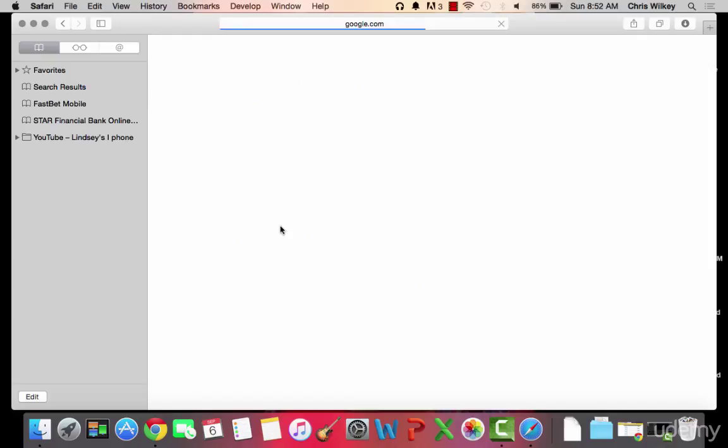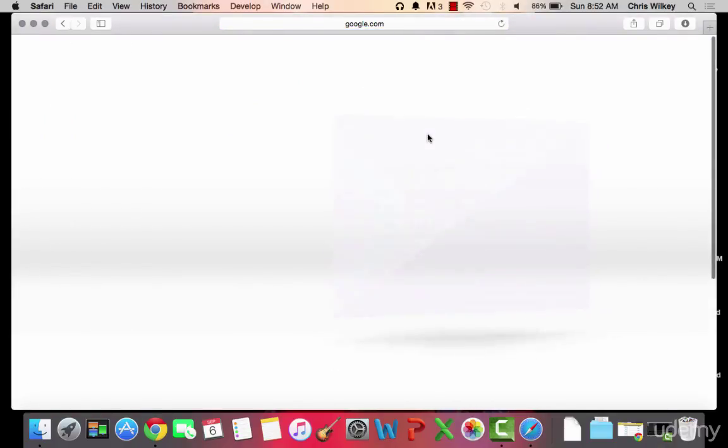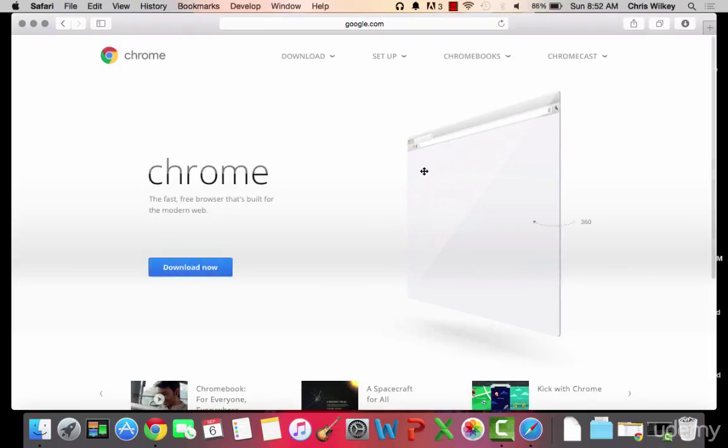click it, and it'll say Google Chrome. It's showing you stuff about how it's used. All we need to know is we need to hit the download now button. It's a free web browser, so it's awesome to use. It's actually my personal favorite.